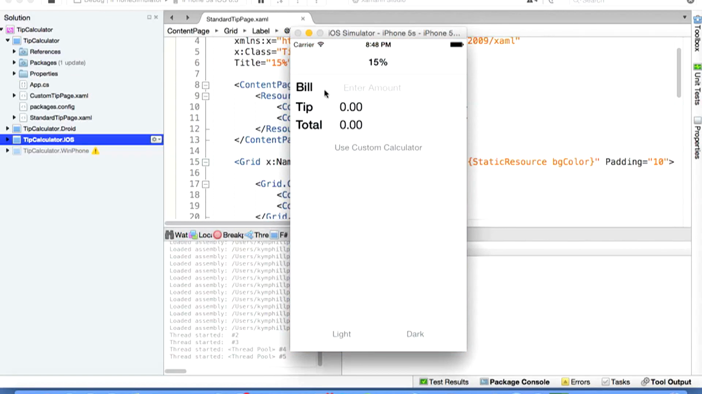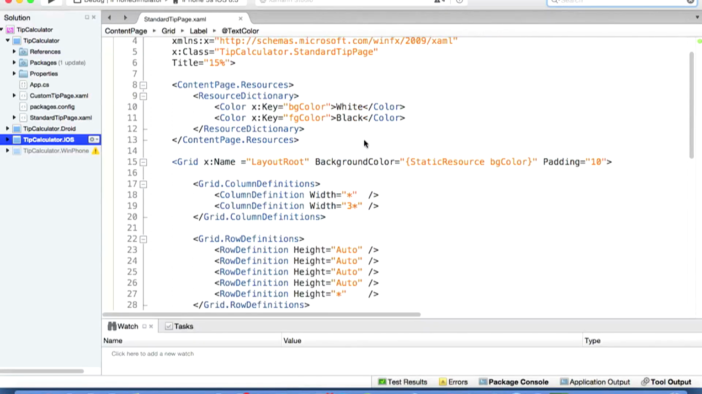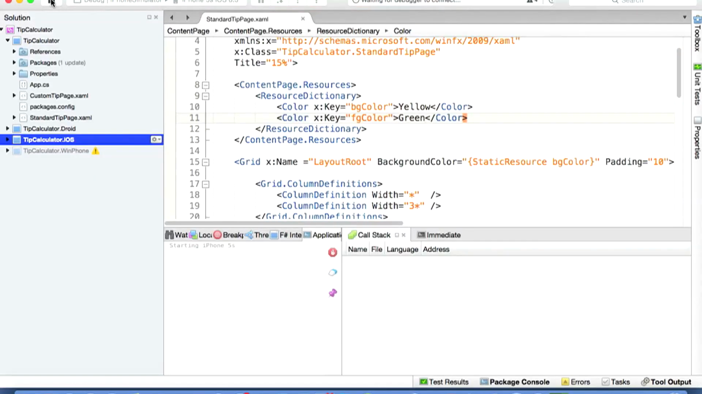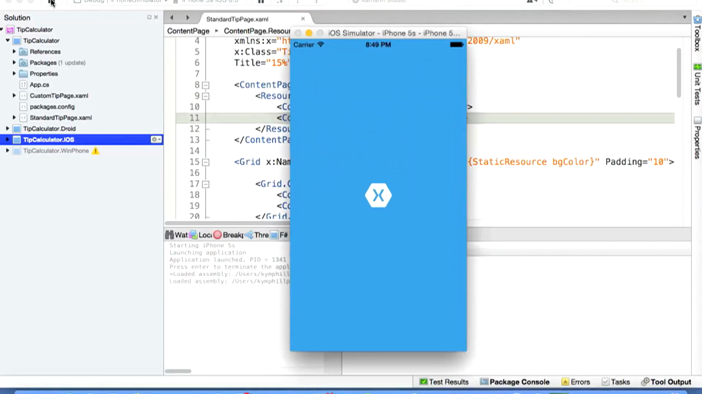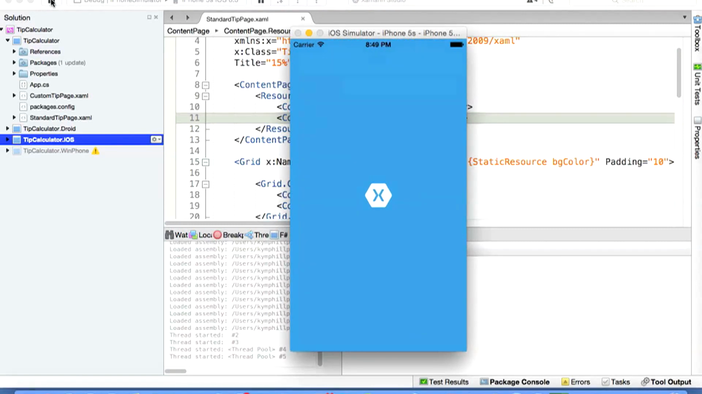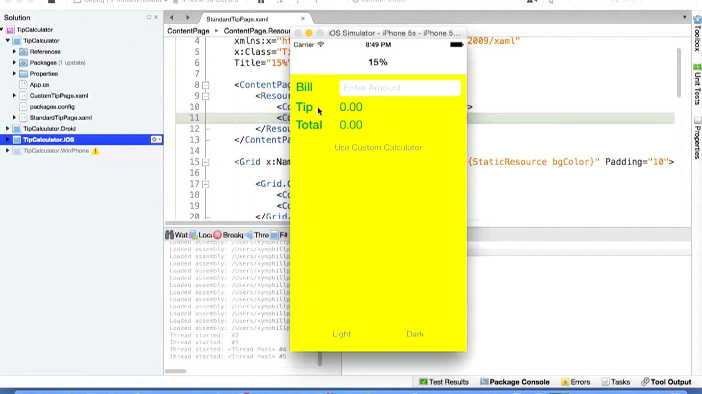So we can see we have a white background and we've got these labels. Now let's just see how easy it is to change them. Let's change the background to yellow and the foreground to green, and we'll start that application again and see what we get. And we can see that's changed the background color and it's changed the foreground color of all those labels.